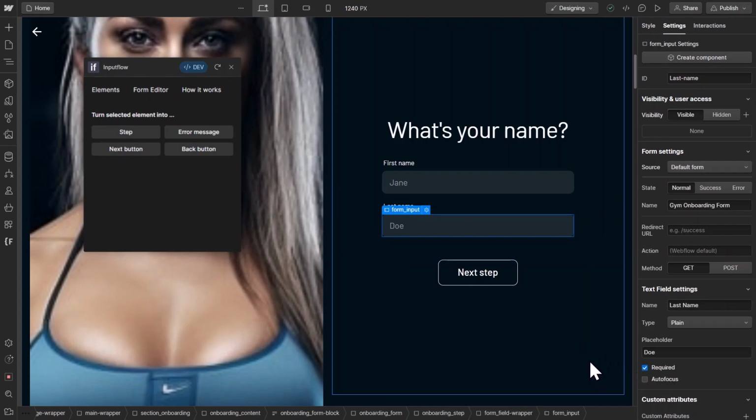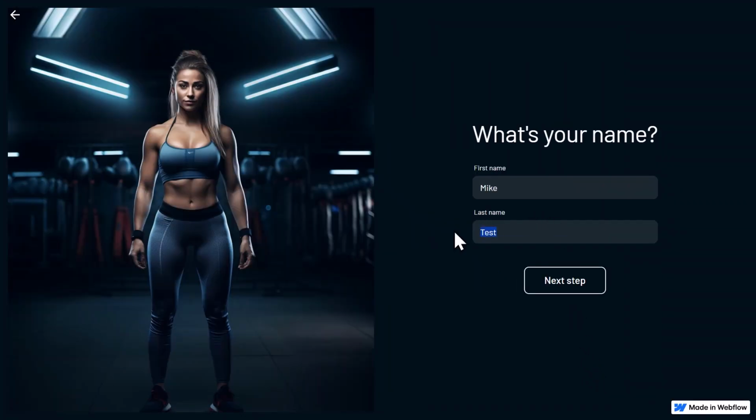Also, we don't have control over how the error message looks. As I showed you, if I click on next step, this error message is the design that the browser comes with. So this is the HTML error message design. You cannot adapt it to look like your form or to match your form's design.